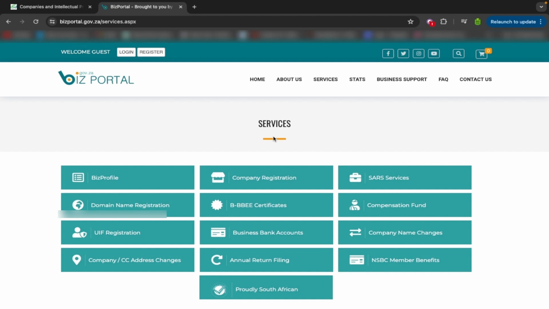Now let me show you how to do the exact same thing, this time using BizPortal. Remember, BizPortal is the newer version of the website for CIPC. So I hope what I just showed you was clear enough, helpful, and easy enough. All right, but let's look at BizPortal. So maybe you've registered an account with BizPortal and not CIPC, but it's exactly the same way.